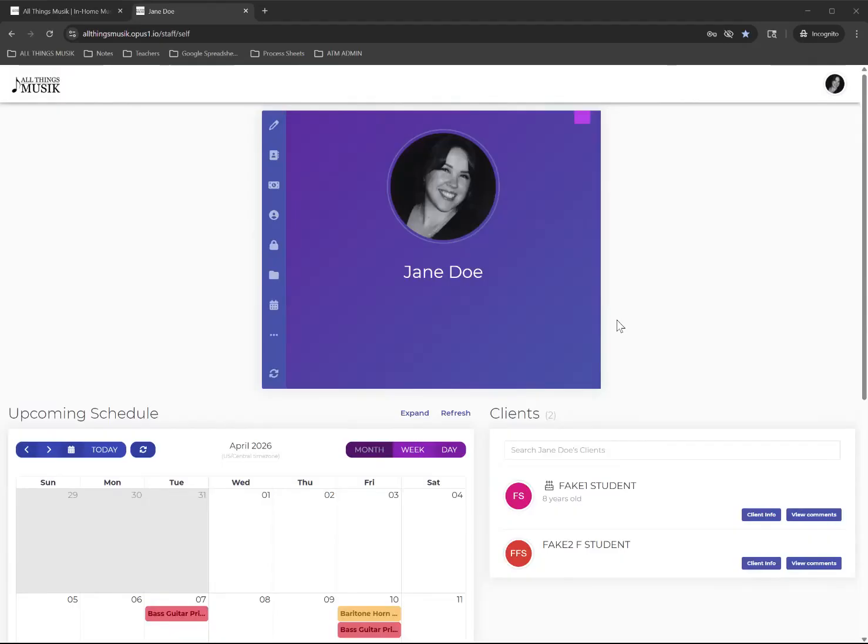All right, we're logged in. So this is going to be our profile, and let's take a look at our account features. Clicking on the pencil icon up here will let you edit your personal information, including your address and phone number and other things like that.